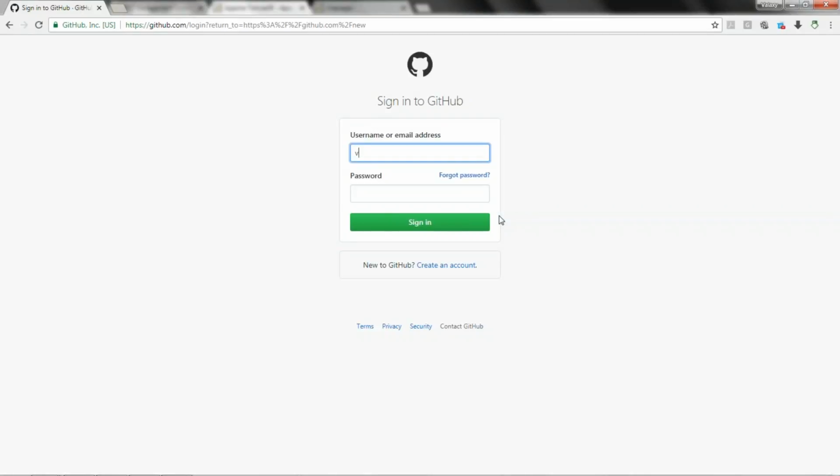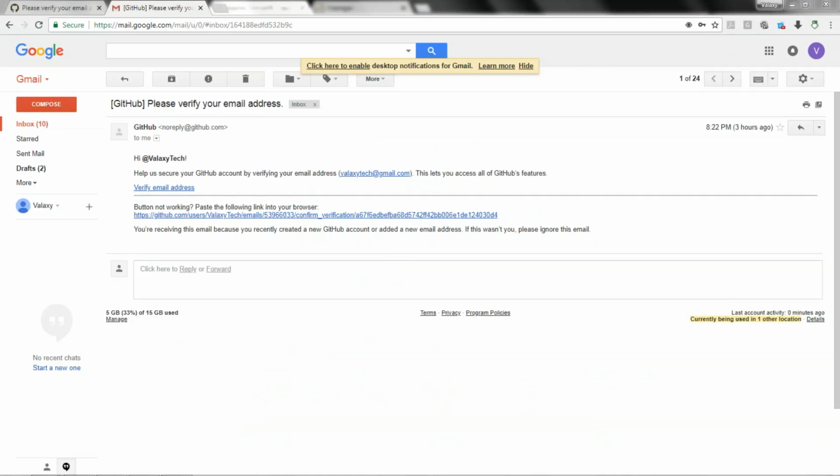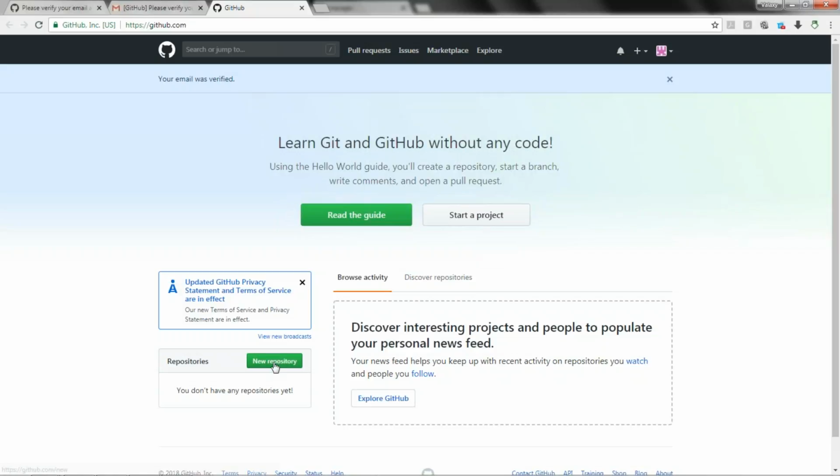So I'm just logging into our Valaxy Tech email. I'm logging into our GitHub account, and we need to verify it quickly. I will verify my email ID. This is the email which I have received from GitHub. I'm just going to verify my address. It has been verified. Now let's create a new repository.